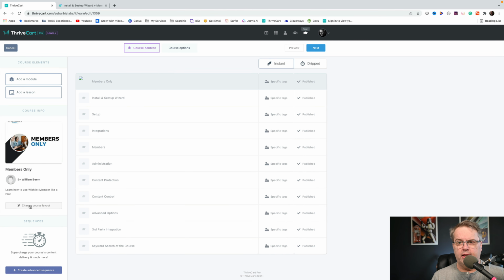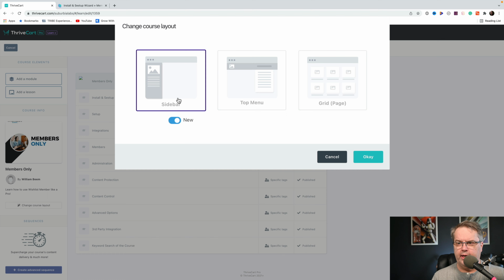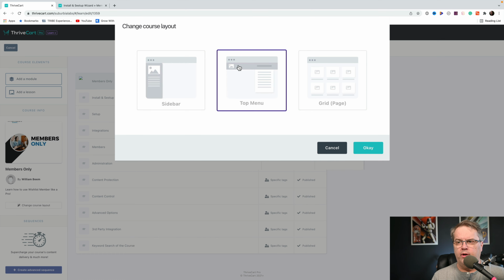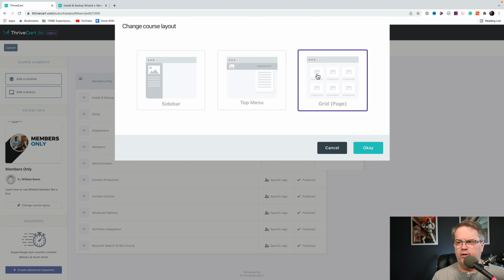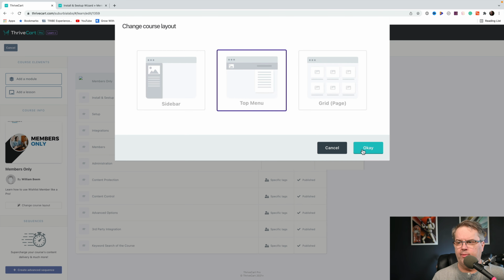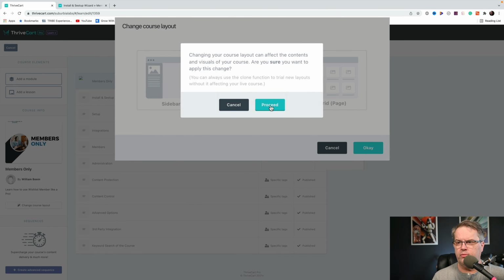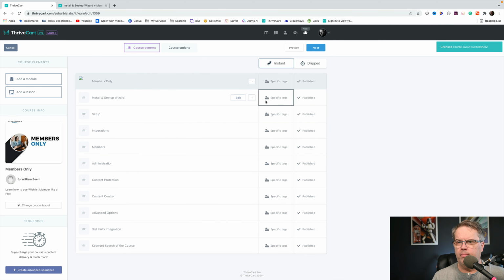So if you click this, you can change your course layout. You can see that we have a sidebar, which is the view that we just looked at. Another one is this top menu, and we'll take a look at that, and also a grid page. So we've seen the sidebar. Let's say okay and take a look at this. We're going to go ahead and proceed.